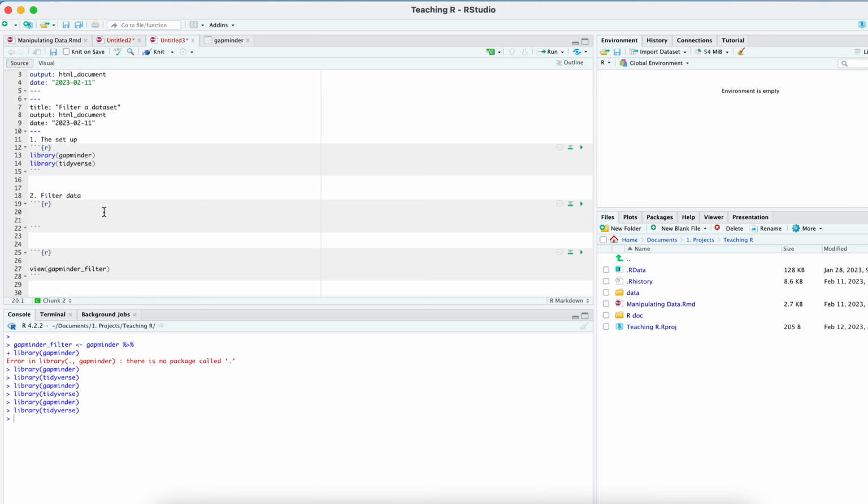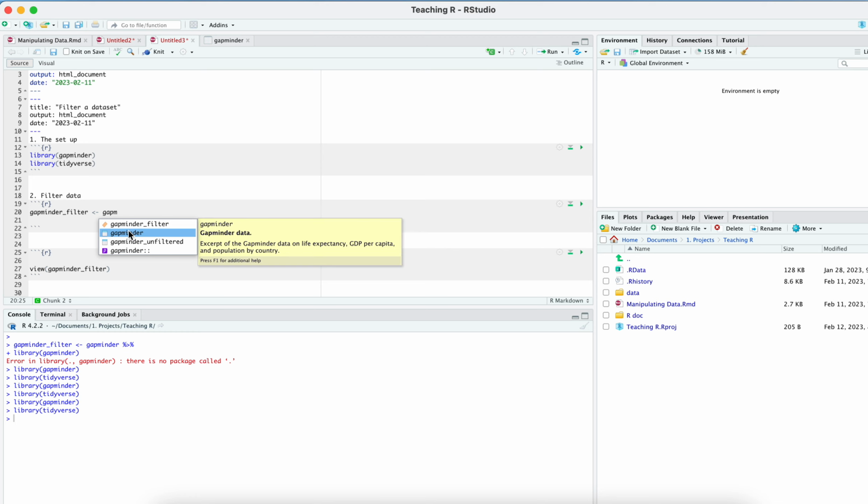And then the way that we filter this data set is like this. We want to create a name for this new data set we're going to create, and we're just going to call it Gapminder filter. And then we're going to create that from the Gapminder data set, which is the data set that we just had a look at.